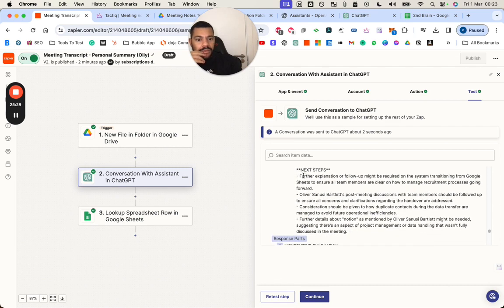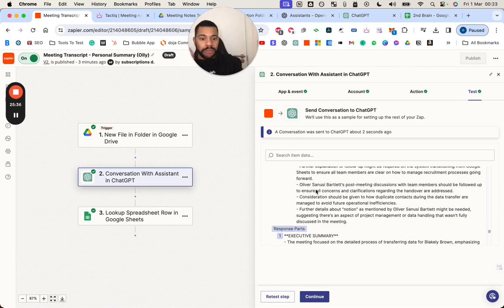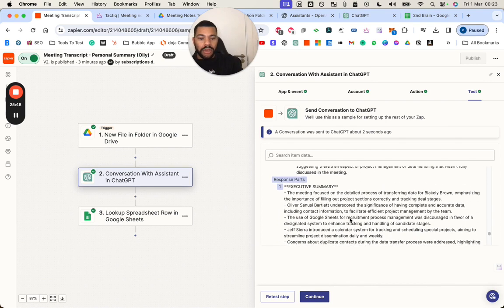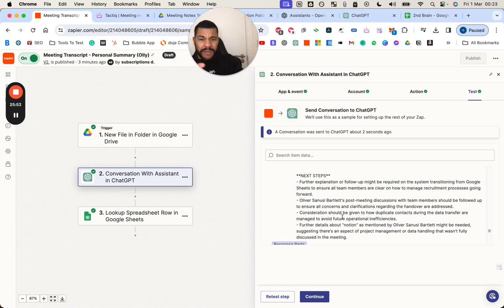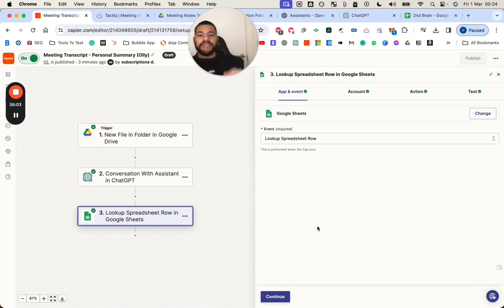So next steps: a further explanation on how to do the transition. I spoke about that, and the fact that we're going to receive an SOP in the meeting as well. Cool, further discussion and details about Notion might be needed, suggesting there's an aspect of project management or data handling that wasn't fully discussed in the meeting. Okay, nice one, so we've got our output. In this meeting we didn't discuss anything about finances at all, so it makes total sense that it's been included, but the rest of it has been relatively well stuck to. Cool, so we're going to hit continue there, and we come to the final part.